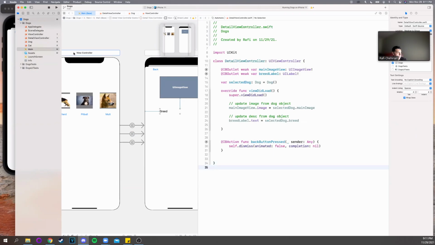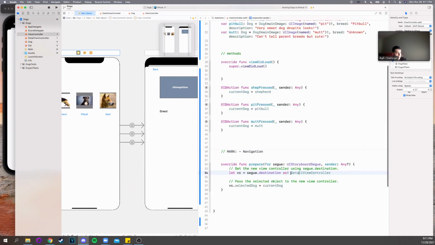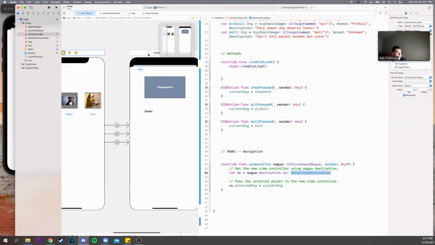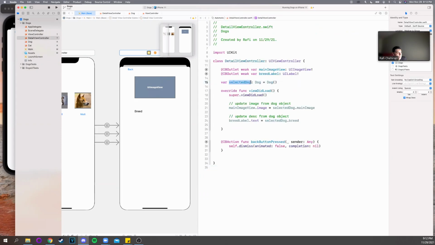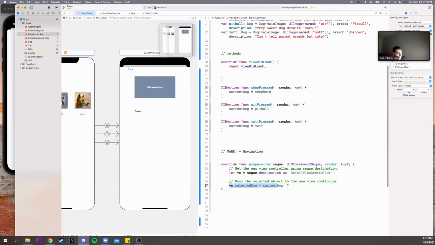Whoops. If I had called this view controller second view controller, then this would be second view controller, not detail view controller. So now I created a variable of type detail view controller, which means I have access to its properties. And one of its properties is selected dog. If I go into the detail view controller, one of its properties is selected dog, which is instantiated to nothing, but I could change that from back here. I'm changing it here, assigning it some value that I have up here.